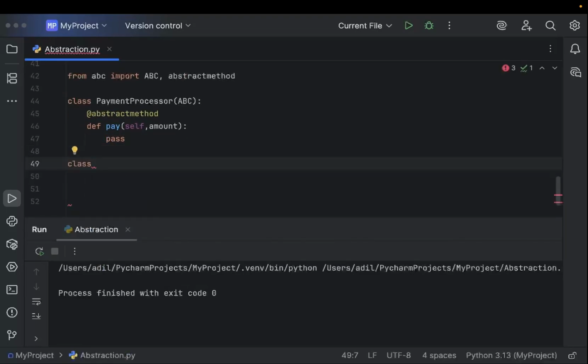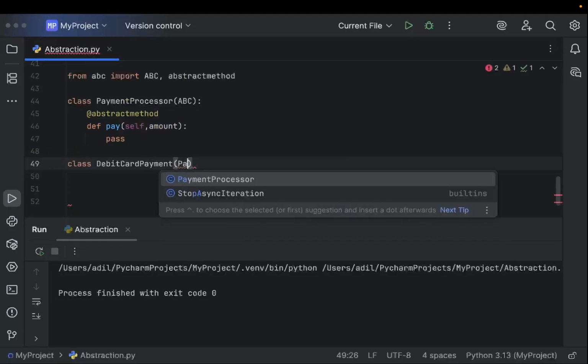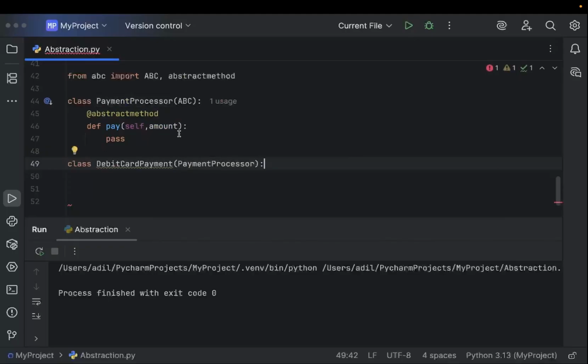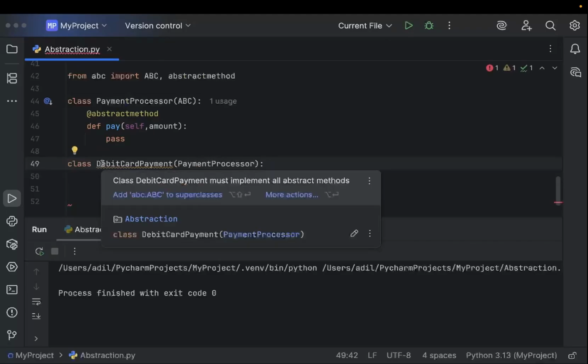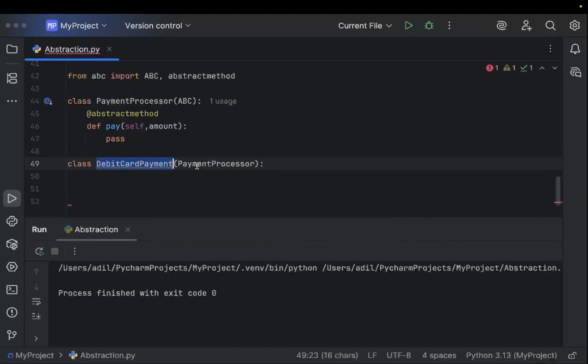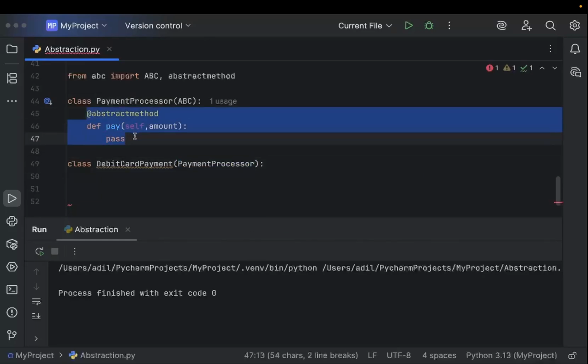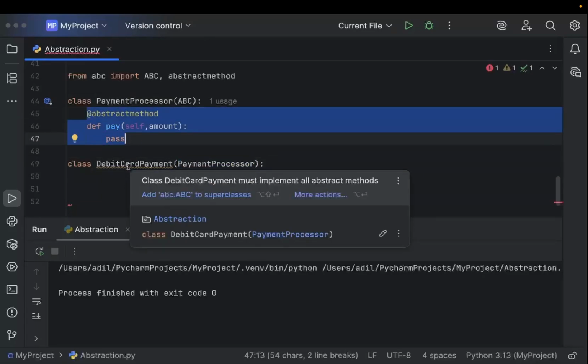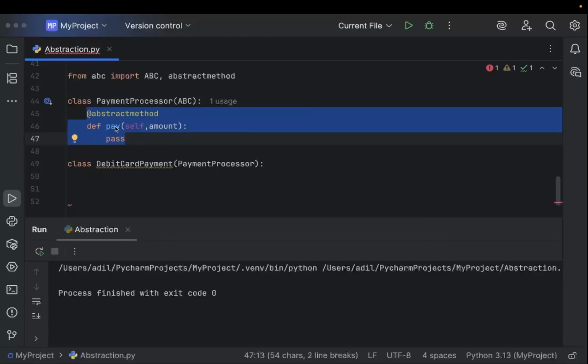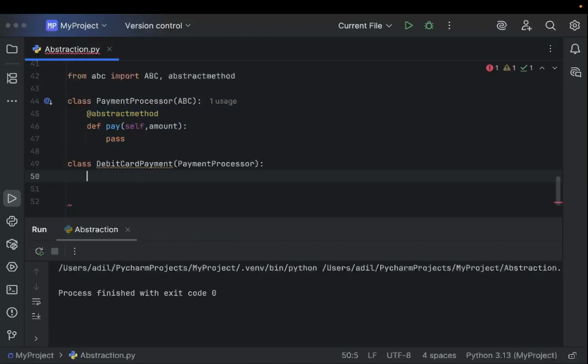After that, let's create a class called DebitCardPayment, and this inherits from the PaymentProcessor class. Now as soon as I write the PaymentProcessor class, Python understands that this class should inherit values, means attributes and methods, from this class. So as this class has an abstract method, Python immediately tells us to define that abstract method in this class as well, otherwise it will throw an error.